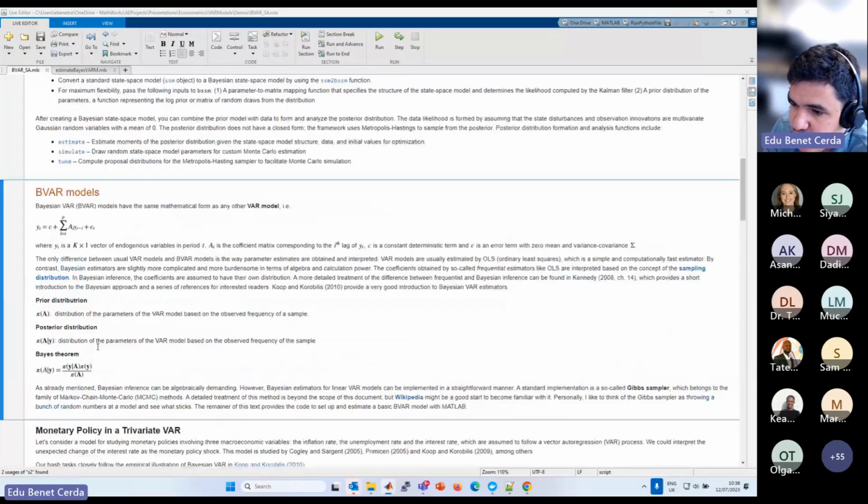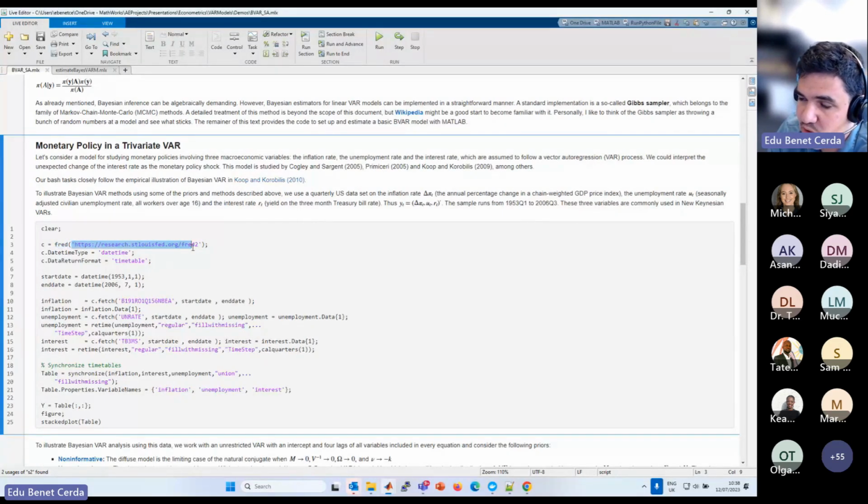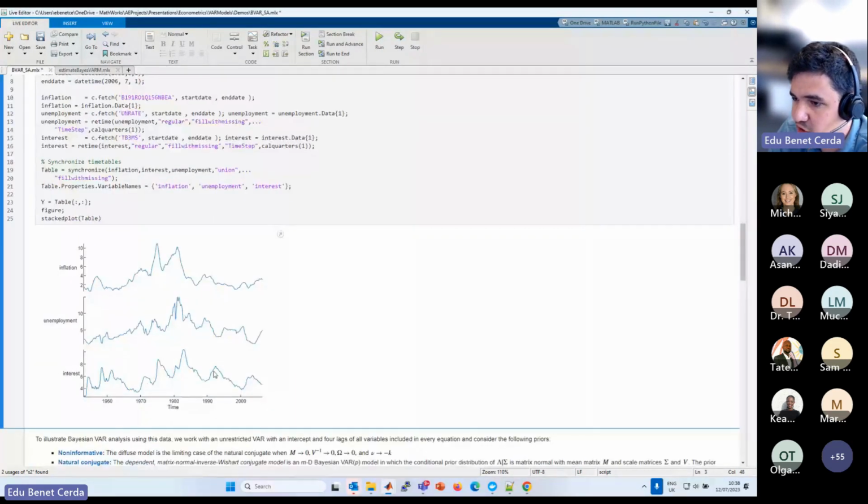Now, to get started, let me just get some data. In my case, I'm using data from the St. Louis FRED. So I'm using the FRED function within MATLAB, and then just pointing to the actual link of the repository. I'm grabbing some data, synchronizing it, and getting 3 variables, all synchronized, all cleaned up already: inflation, unemployment, and interest rate.